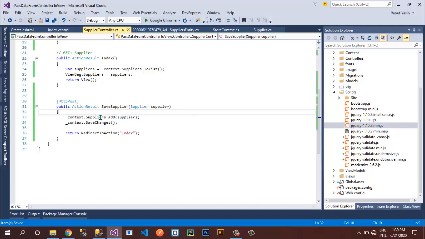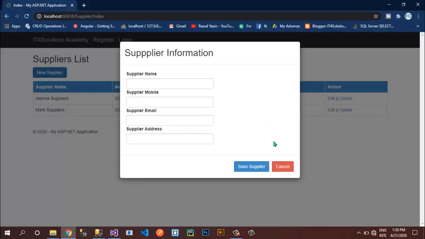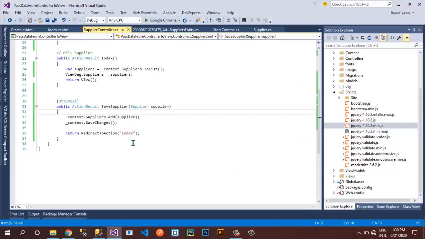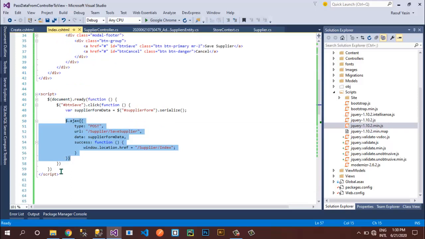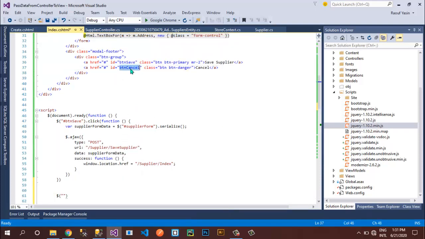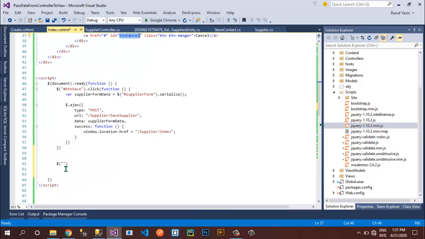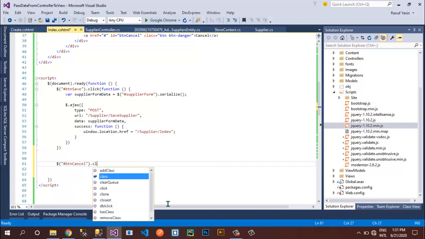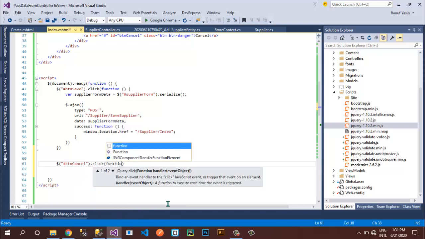And if you go to our website, click on cancel, we don't have any cancel code over here, so I will also add this. After this Ajax request, I will write $ and pass the selector as my cancel button, btnCancel, and I will generate a click event, and then I will pass my callback function.